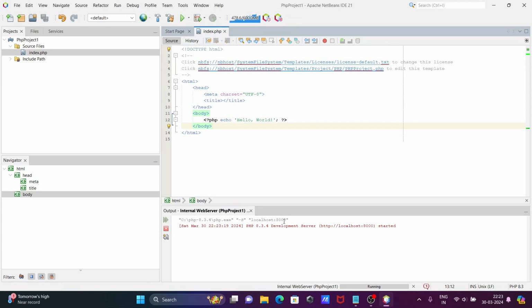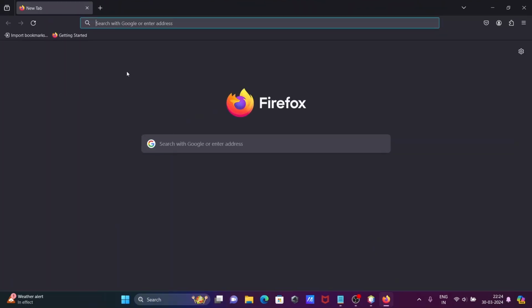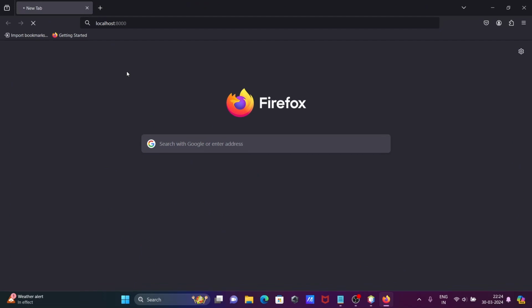So you need to go to this localhost. Copy this location. Thereafter, let's open any of your favorite browsers. Paste this location, press enter. So here you can see Hello World is displaying.